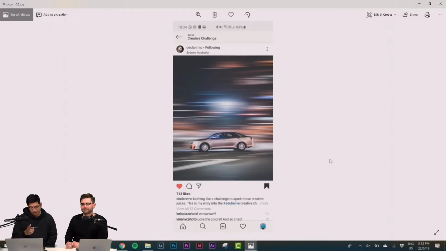The next one is my good friend Declan. I really like this one because there's some motion in front of the car. You can see some streaks there, which gives more layers to the photo, which is really cool. He took his own photo, which is a big bonus. The whole background motion is really good, and he blurred the ground as well, which is awesome.